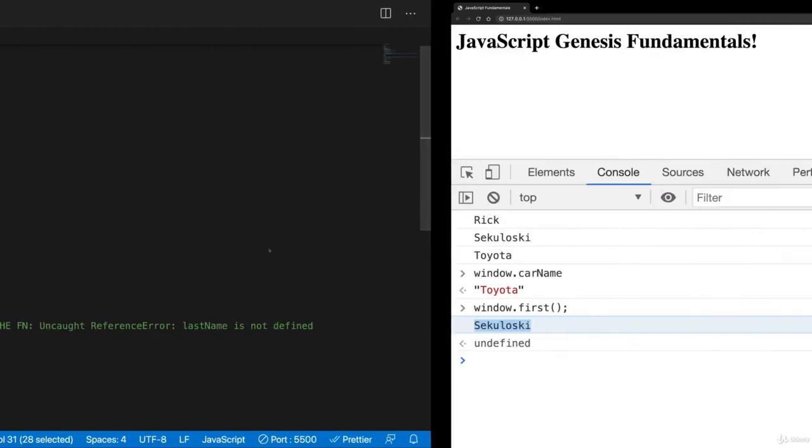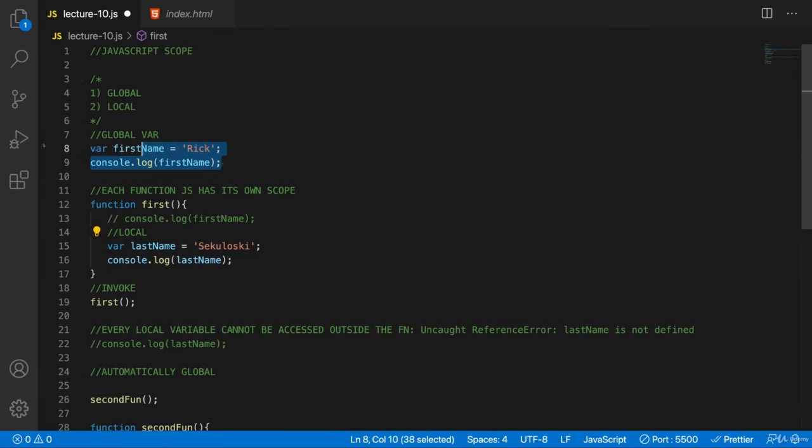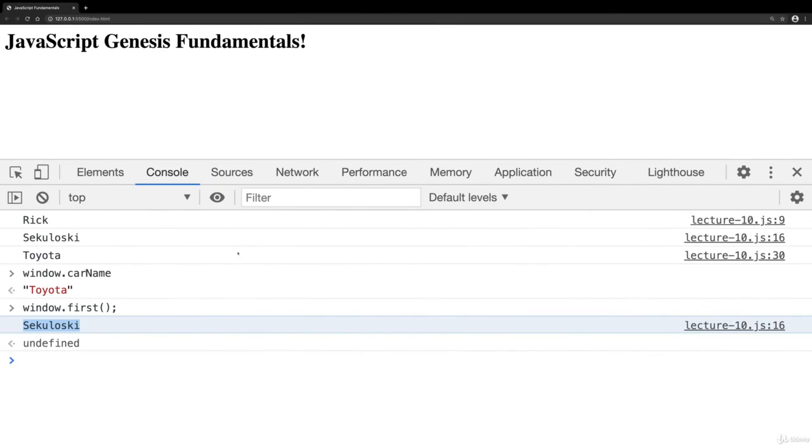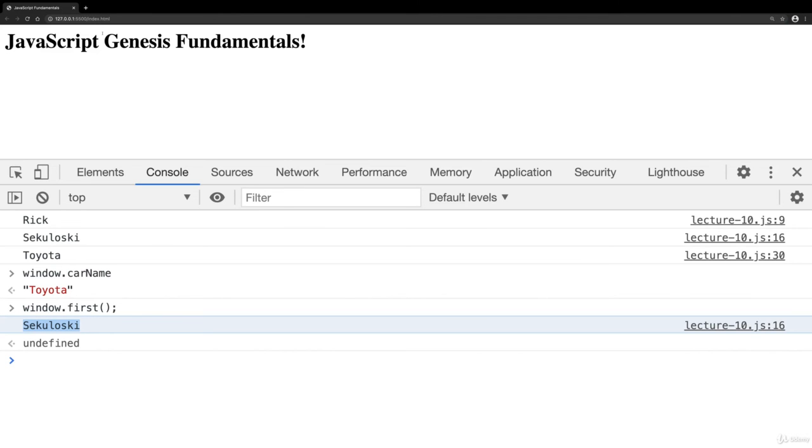What about the browser here? What about all of these global variables that were able to be accessed by the window? Well, when we close this browser, or if we have a new tab and we close that one, that means that all of the global variables will be deleted from this browser. And that's pretty much it.